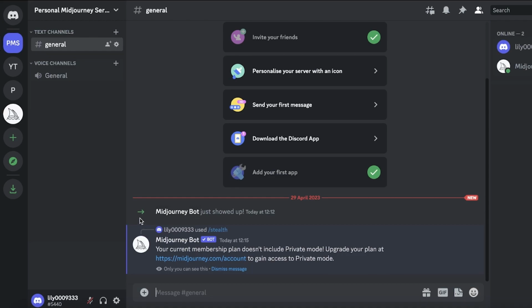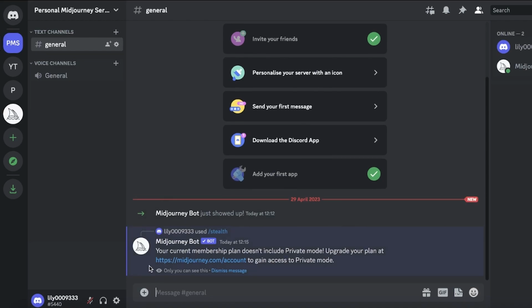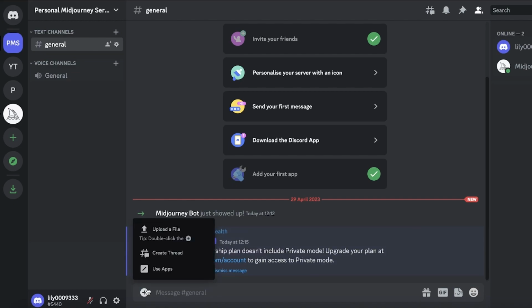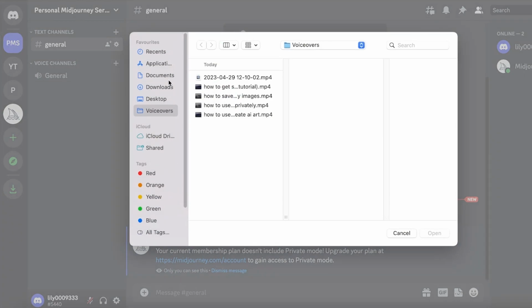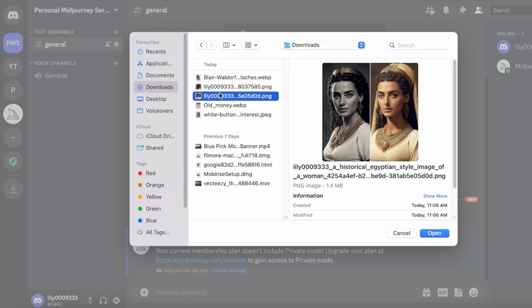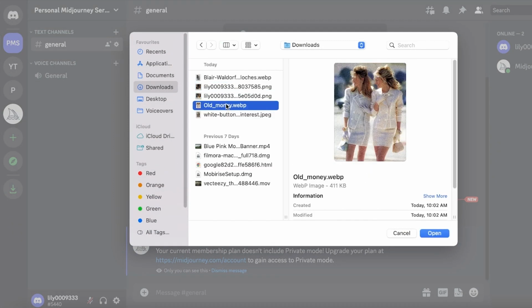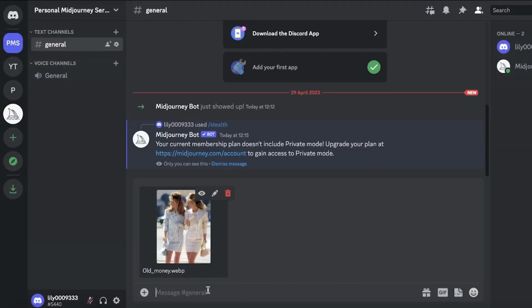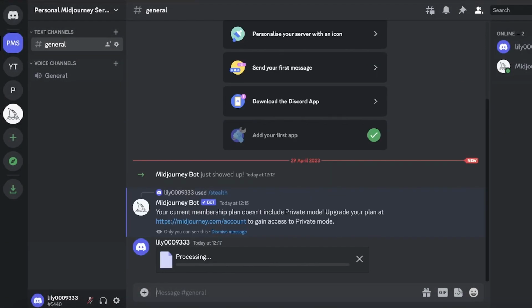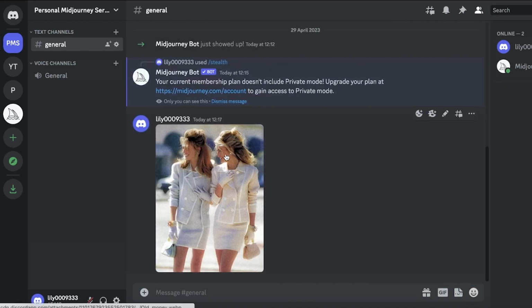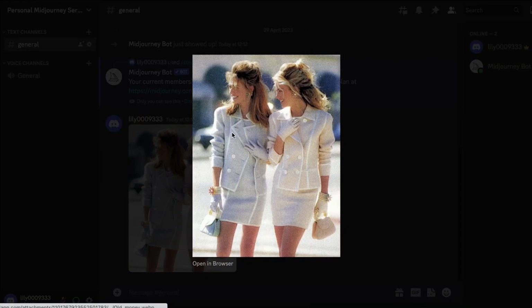And to do that is very simple and easy. If you want to not just create images from a prompt, but take an existing image and edit from that, just click on this plus icon on the bottom right, click on upload a file, go into your downloads and upload whichever file you want. So let's say I want to take this one, and I will just upload it normally. Then you can click on the image, click on open in browser.